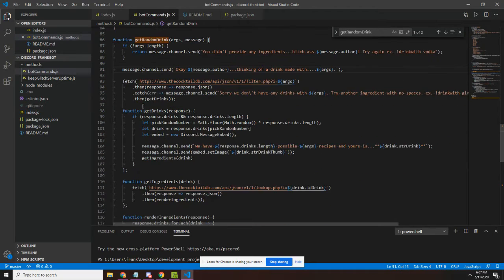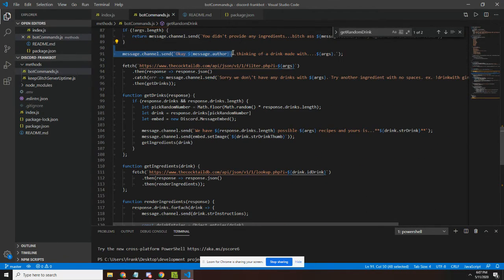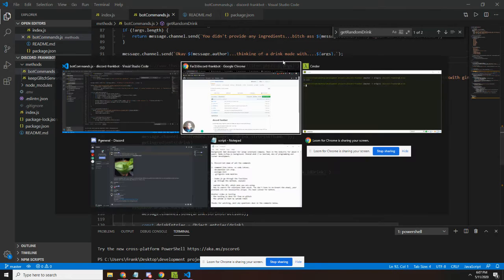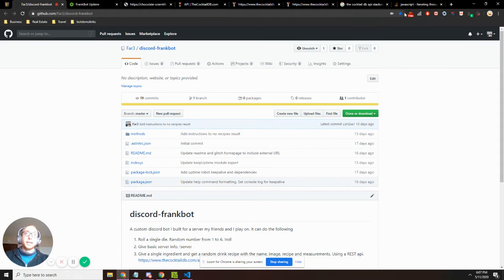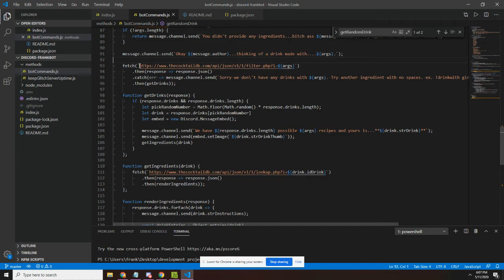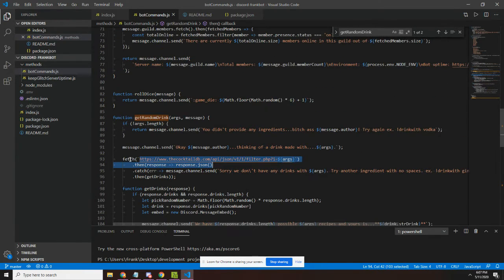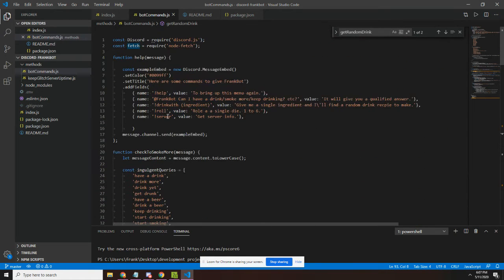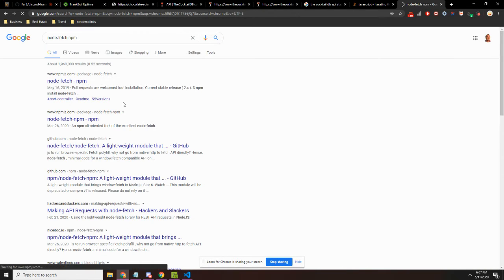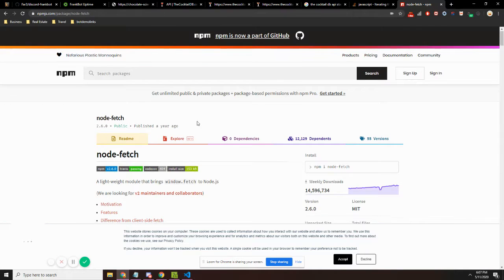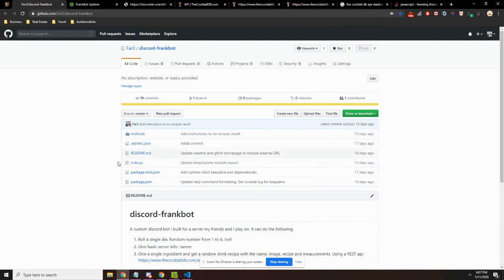If it does pass this, we go ahead and say, great, okay, so-and-so, we're thinking of a drink made with whatever ingredient you passed in. It'll go to this fetch. It'll fetch this API, and I'm using this fetch module, which is Node.js, and you can look up some docs on how to use that. It's fairly easy to do, and it's the preferred way that Node does it on the server.